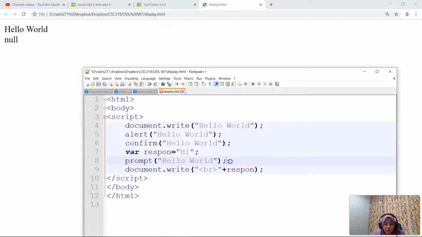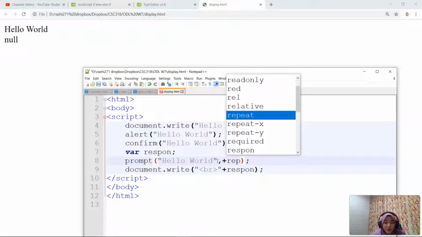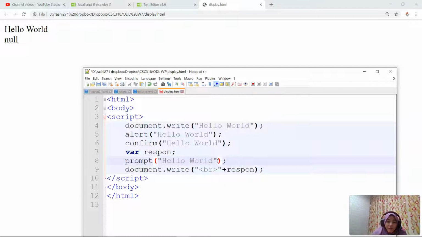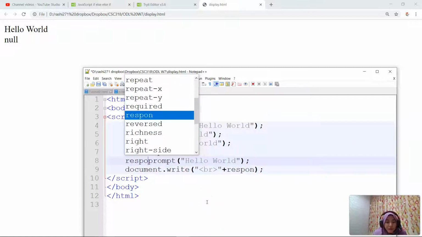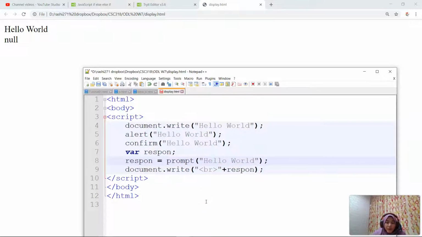So I have corrected it. When you just declare the variable respond and then ask the prompt without assigning, it is not correct, because it will not get the value. You need to assign. For example, you have respond equal to the prompt. So it will take whatever the user enters, and then we display it back.